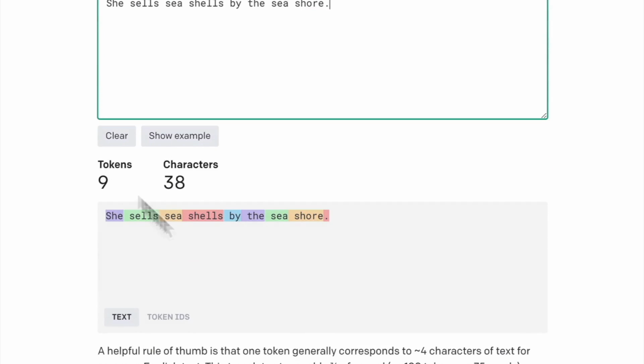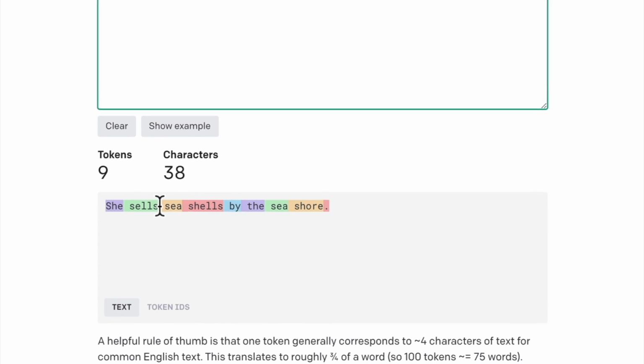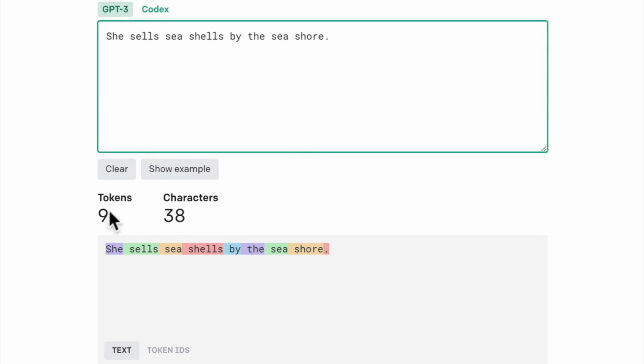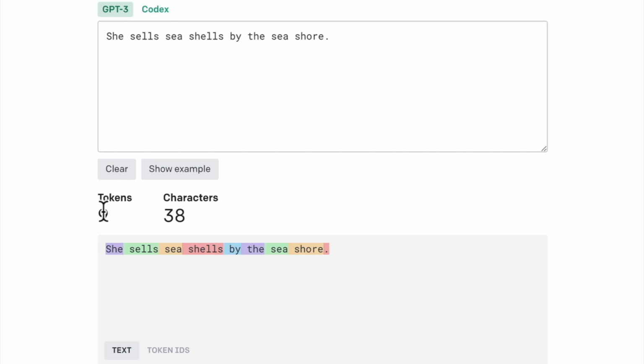And now at the bottom here, you can see there's all these pretty colors that have appeared. These colors show you the words being broken down into tokens. Each color block is a token. So this sentence contains 8 words, and that translates into 9 tokens. So that's just about the 1 token per 0.75 words formula.